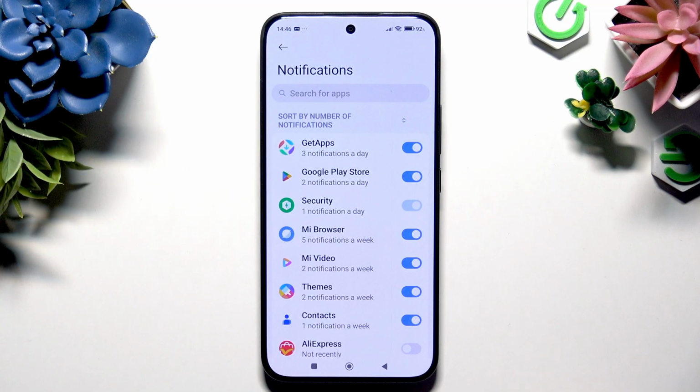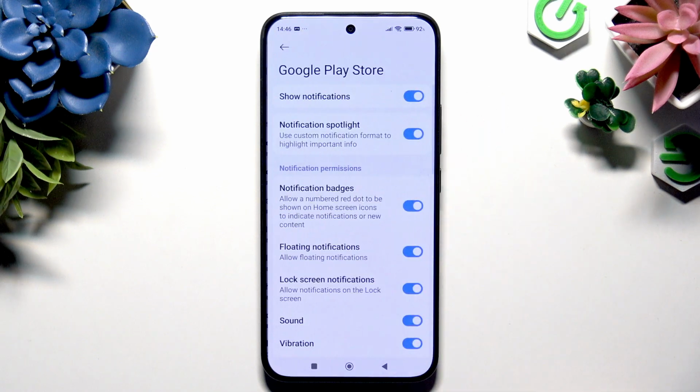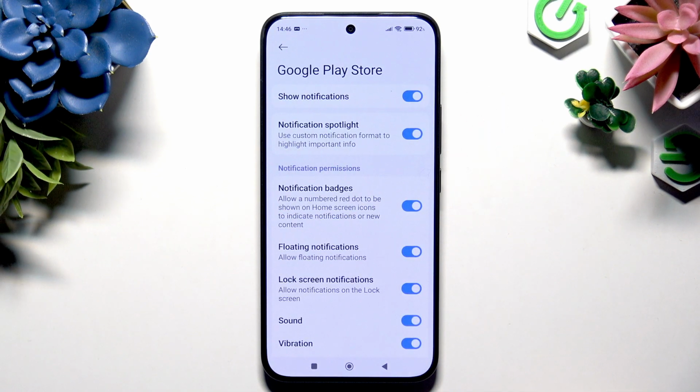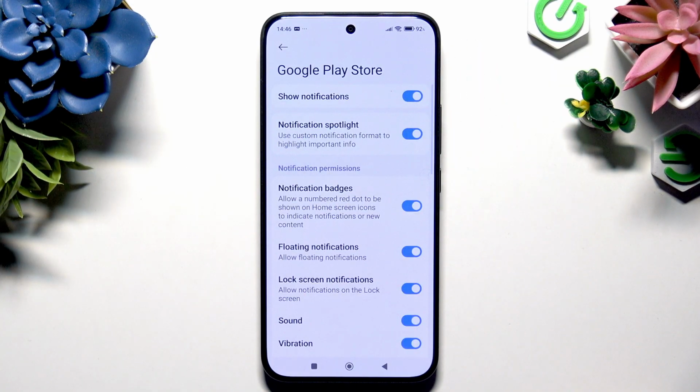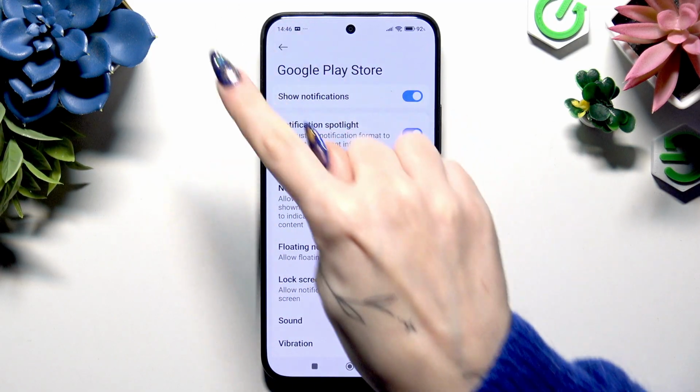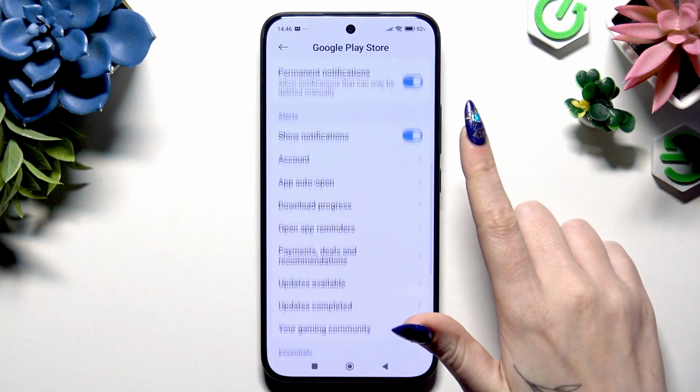Quick tip, you can always pick any app on the list, and by clicking on it, not only manage notifications thanks to this switcher, but also check out all of those other notification settings for a chosen app.